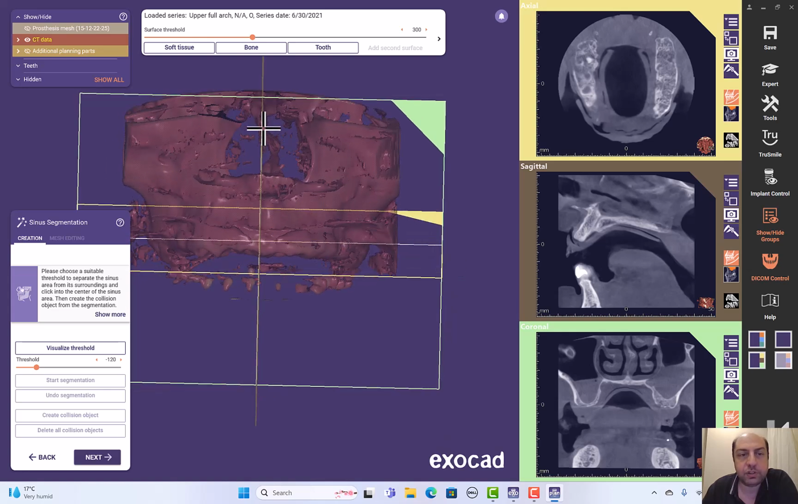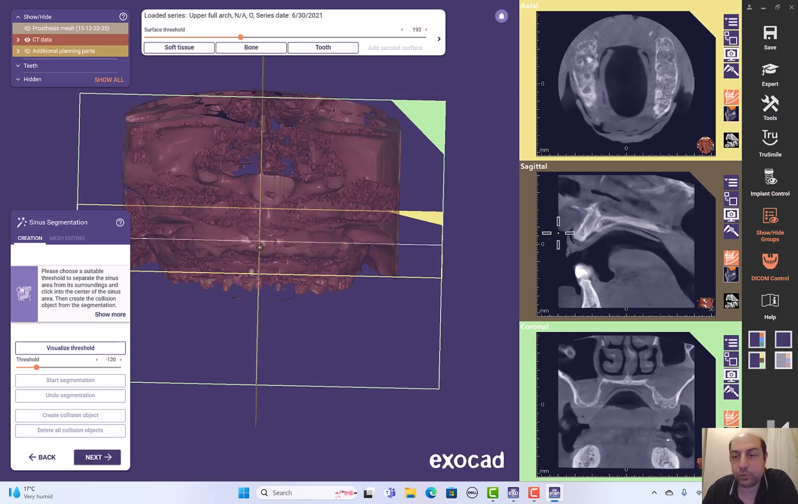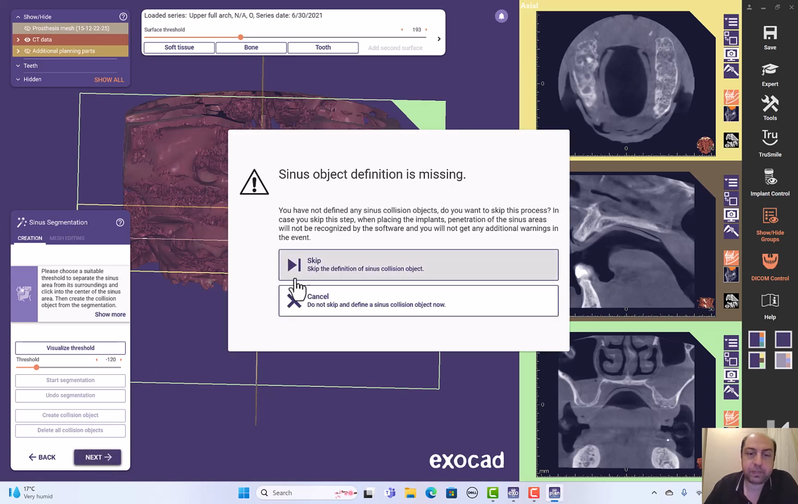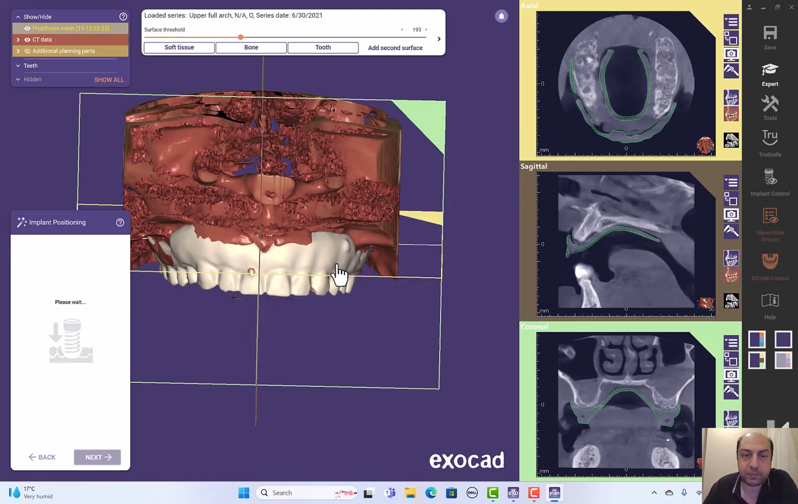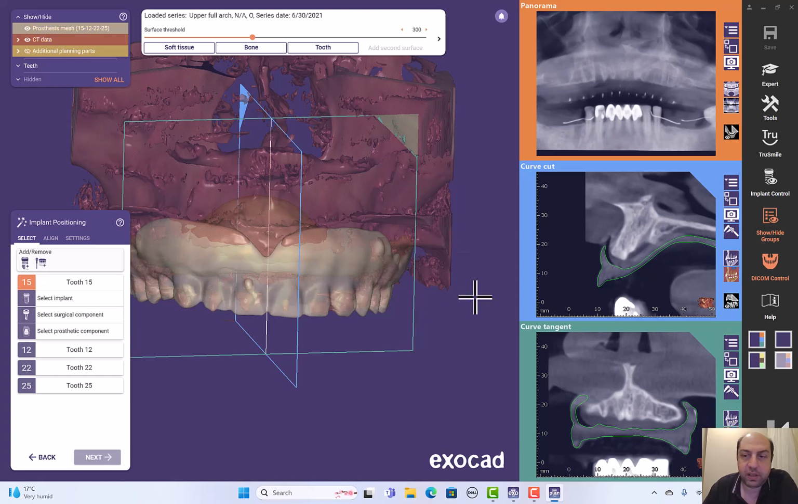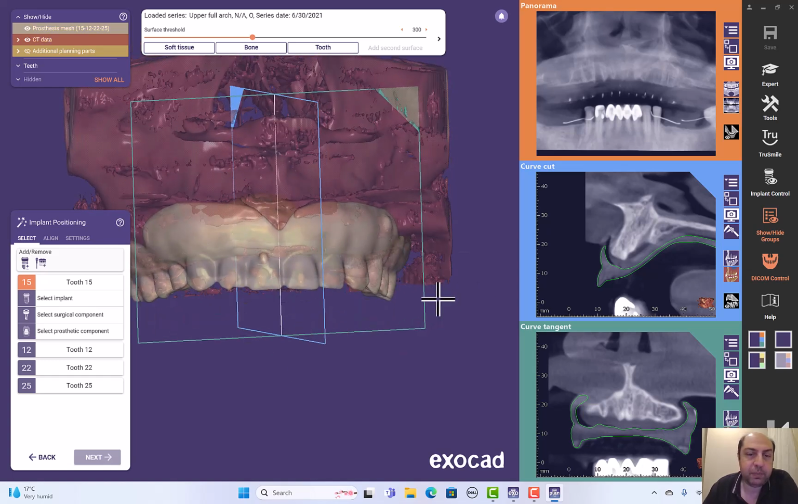Now the software is asking me to segment the sinus. I won't segment the sinus. As you can see here, there is a sinus fluid. Segmentation will not be accurate, as I told you before in the first module. So I'll just click next and skip the sinus segmentation. And now I can start my implant planning.